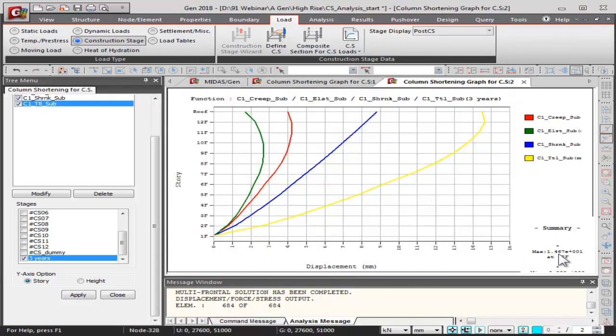So a maximum of 14.67 mm is the shortening taking place, and that is at the 12th floor. We can save this graph as an image, as a text file. So this is regarding the column shortening analysis in MIDAS Gen.